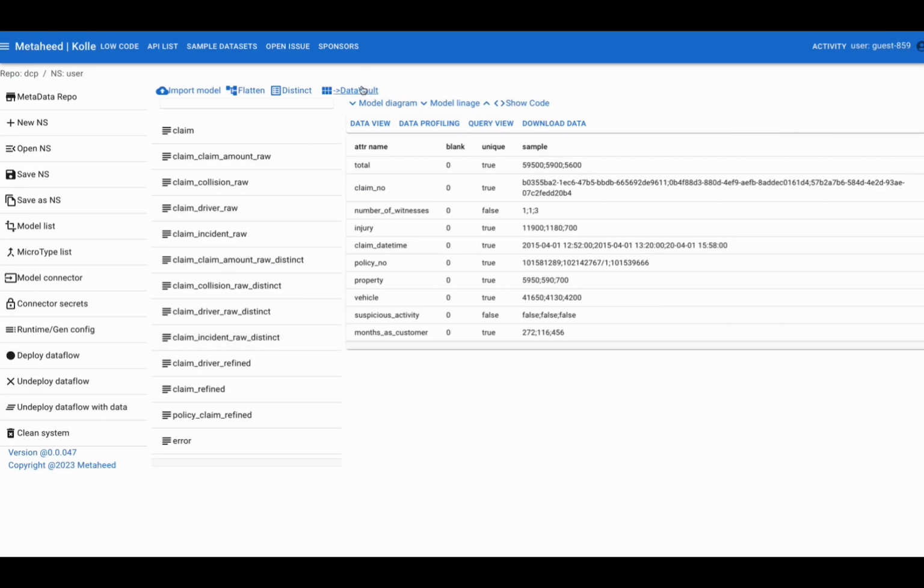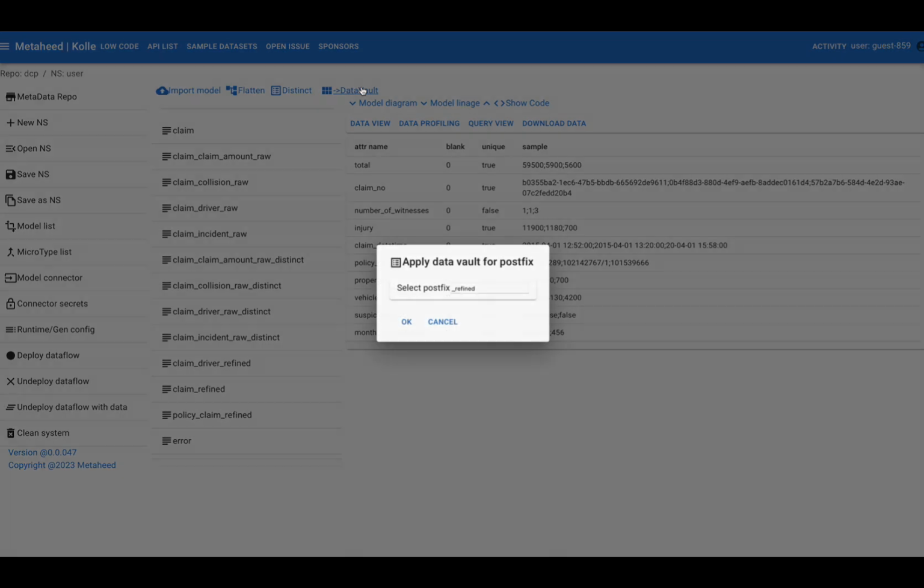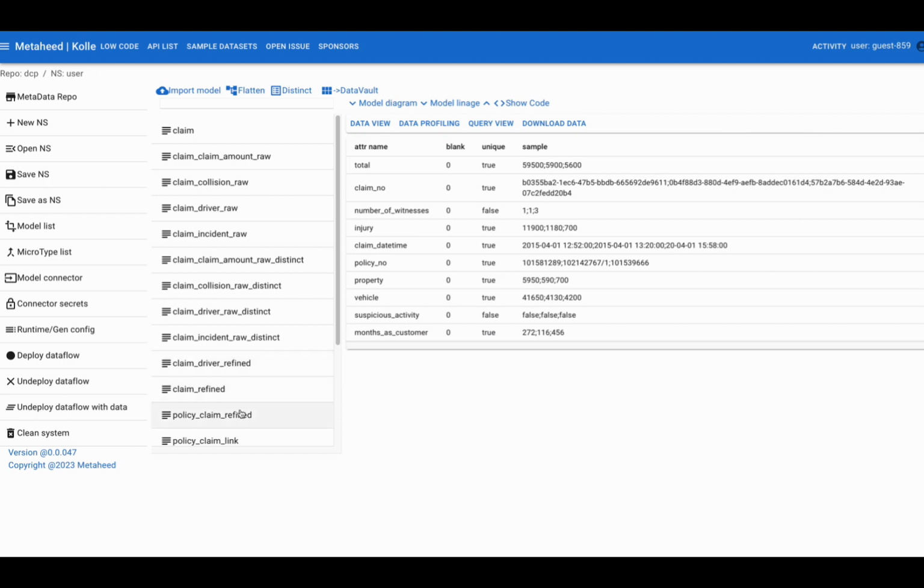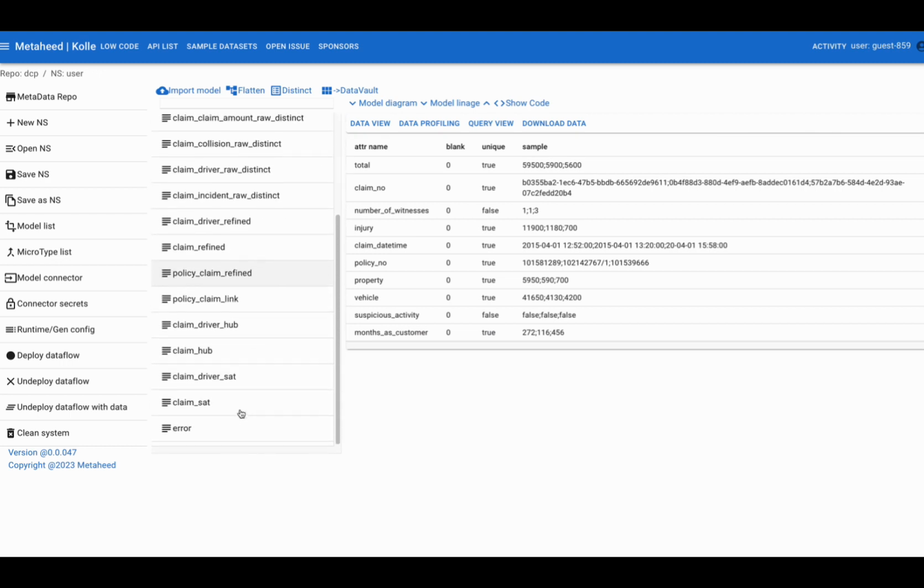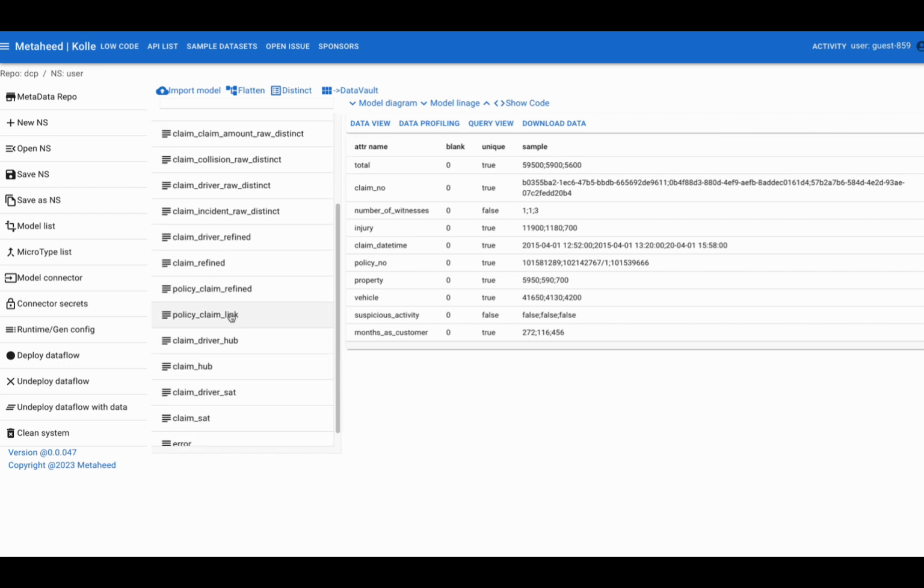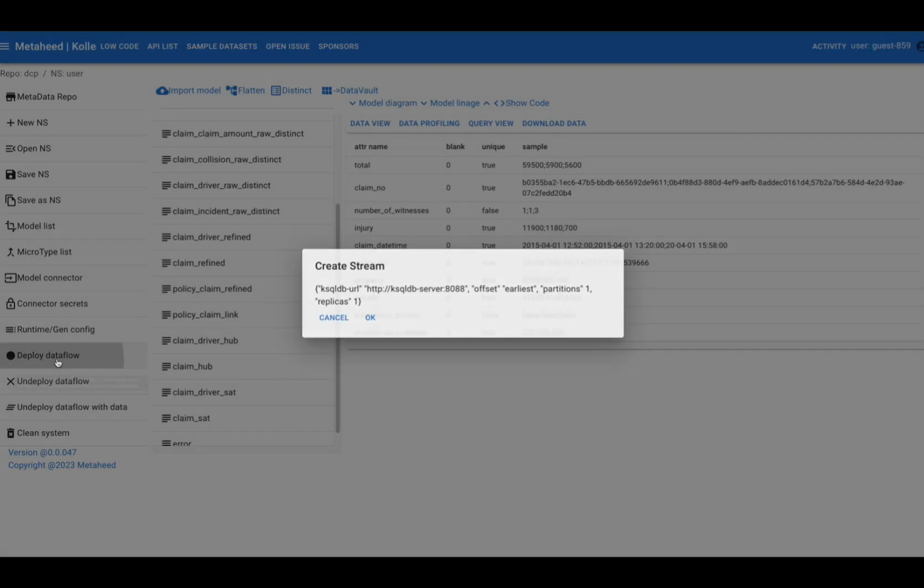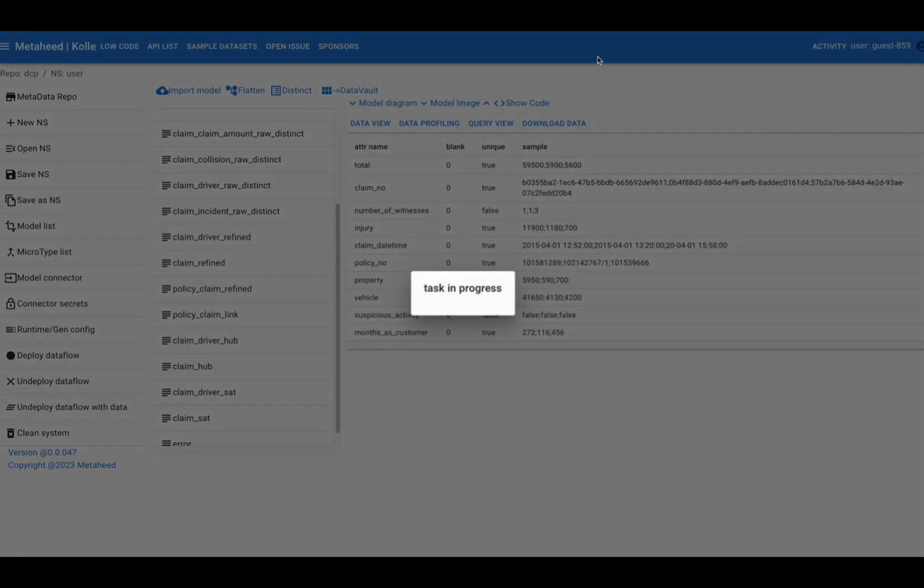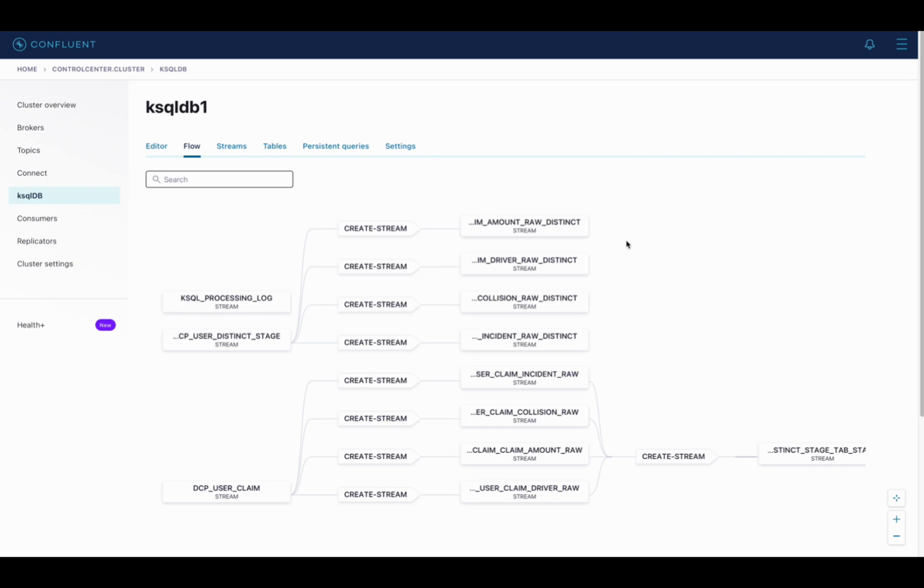I need to convert the refined model to a data vault model. Data vault is the technical representation of the refined model. I am clicking the data vault button. I see the refined model is selected by default. After clicking OK, I can see different satellite, hub, and link models generated. I need to deploy this model to the platform, so I am clicking the Deploy button.